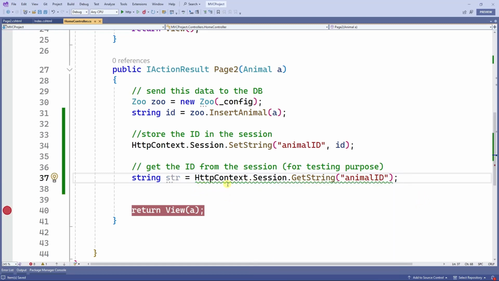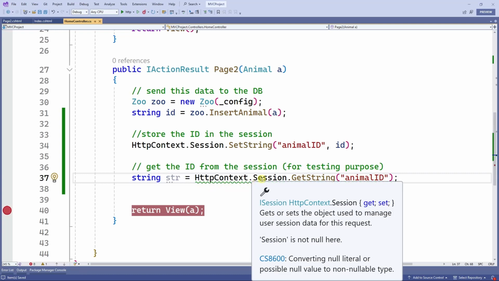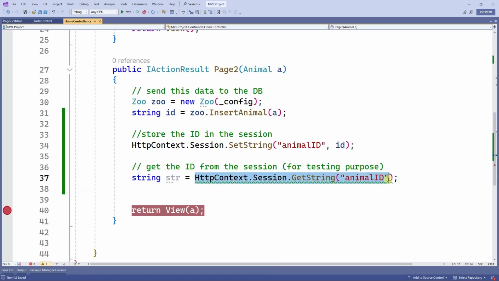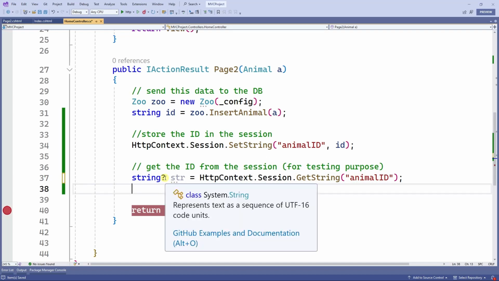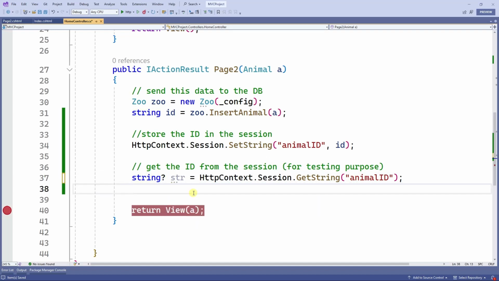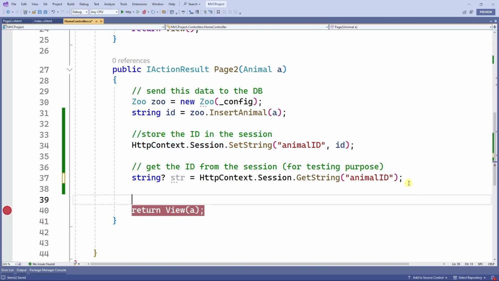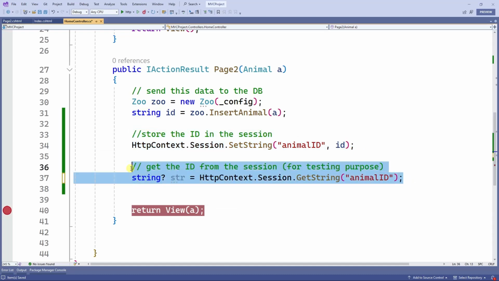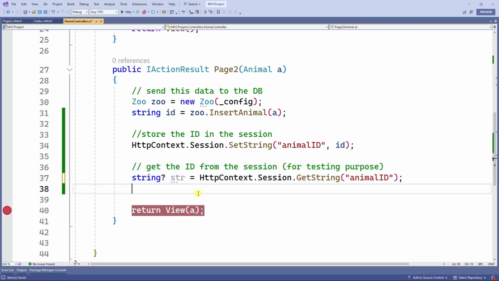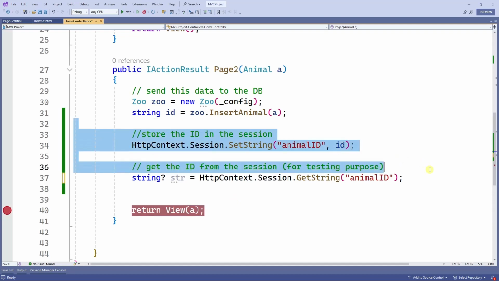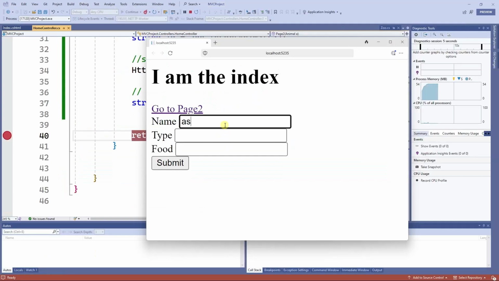Now I do have a green squiggly here, and this green squiggly means this may return null. If this may return null, then my string needs to be nullable. So I want to put a question mark here, and that will solve the problem for me. So again, this is how you save the item in the session, and this is how you retrieve the value from the session. And I'm going to run the debugger just to check that what I wrote here is good so far.